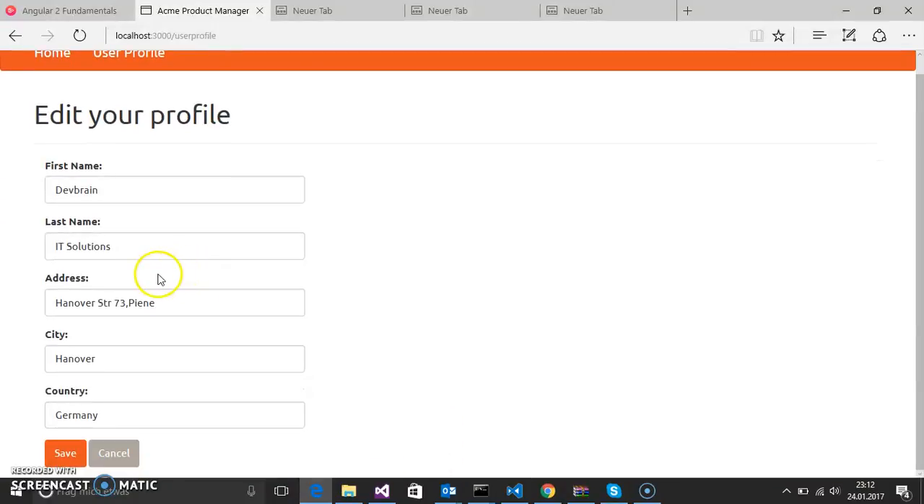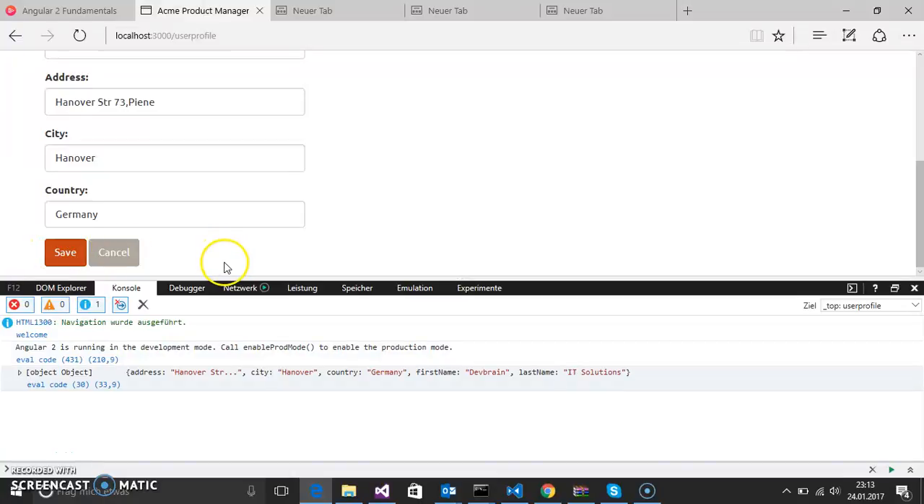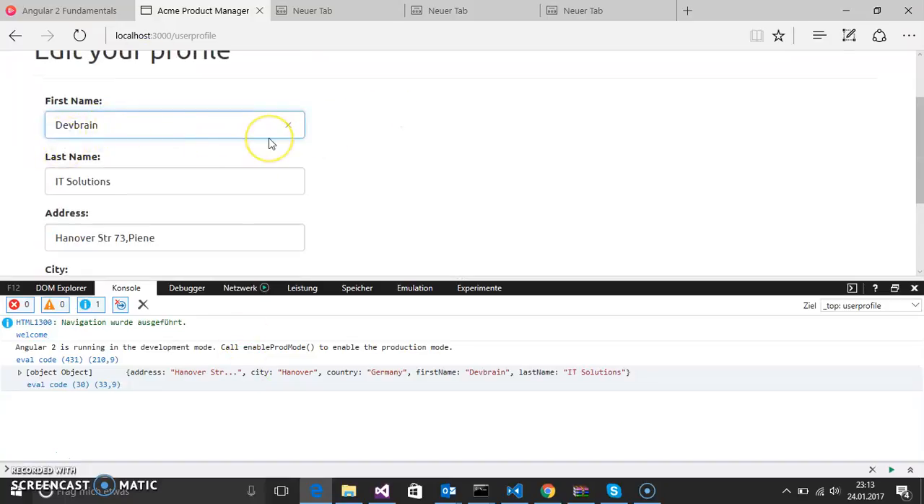If we run this application in debug mode, let me press Ctrl F12 to go into debug mode, and as soon as I press the save button, this information is passed to our save function in our component, and then the whole object will be shown in our console. Let me press this button. And here we go. As you can see, we have the address, city, country, first name and last name. These are the initial bindings that are coming from our auth service. As soon as we change this information, it will be changed and passed to our save function.